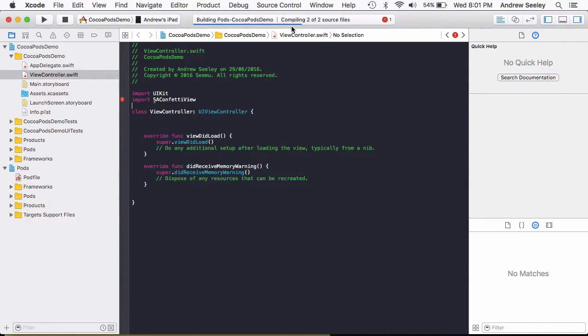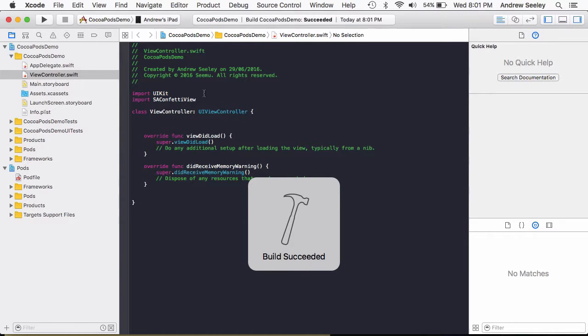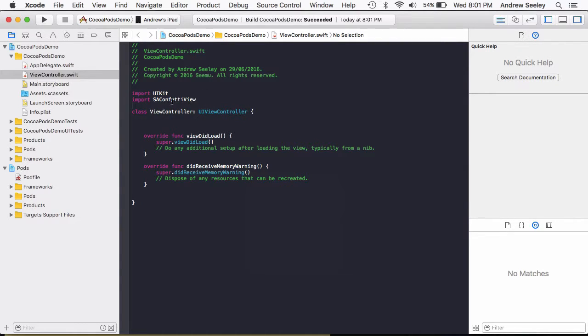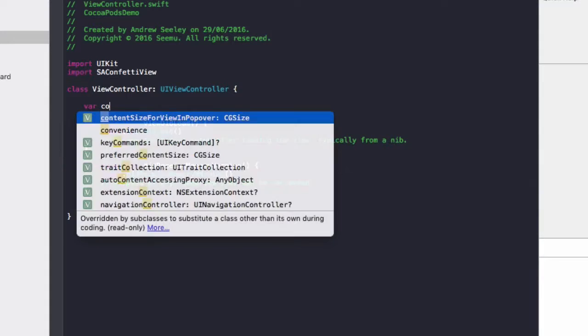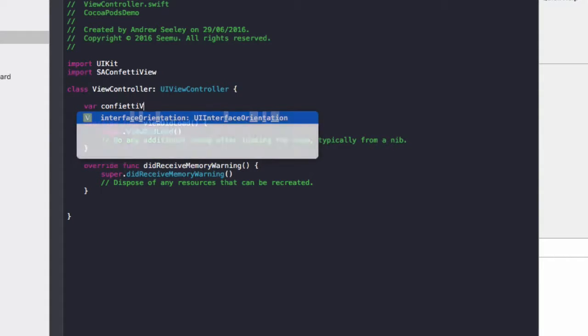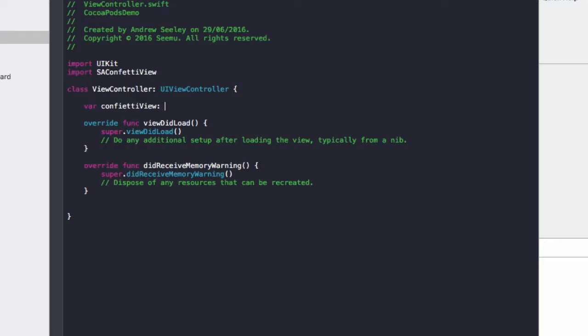And now let that process run through just up the top here. The reason that happens is because when we've opened up the project, you need to build it at least once so you can import any pod files you have added in without an error. So now that we've imported SA Confetti View, under the class view controller, we're going to add a variable called var confettiView. And we're going to do colon SAConfettiView exclamation mark.